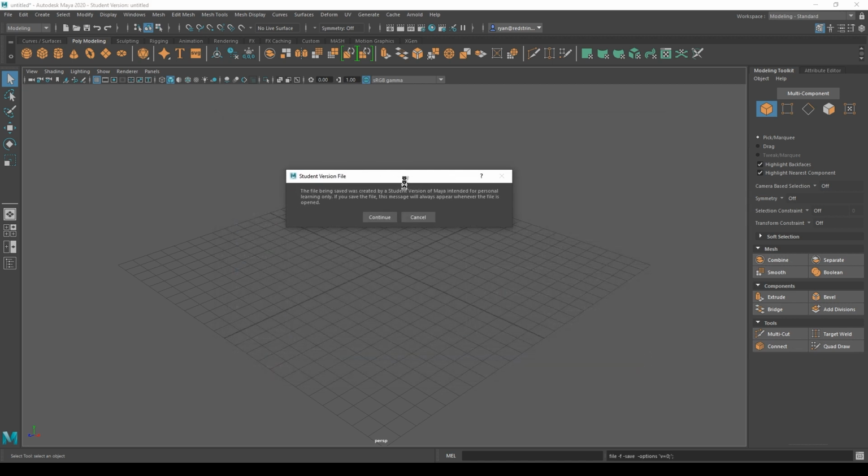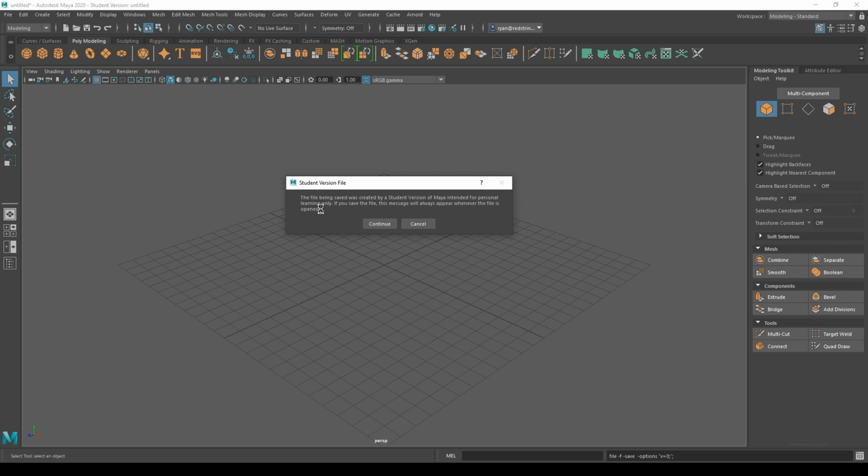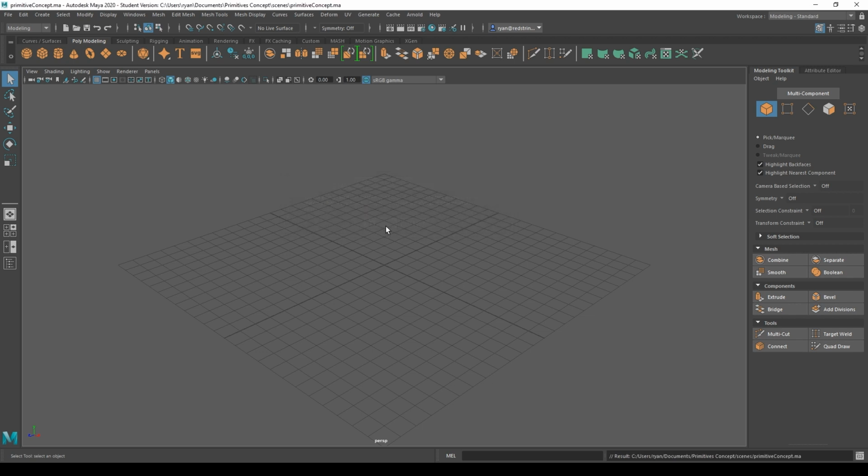Because I'm in the student version or the educational version, it's going to say, hey, you're saving as a student version. That's fine. I click continue, and it's now saved. I know it's saved because Maya tells me in two locations. Firstly, down here in my results section in my command line, you can see results: saved the scene as primitiveConcepts.ma for Maya ASCII, as well as in the title bar of Maya, it tells you what scene or file I'm currently working in.